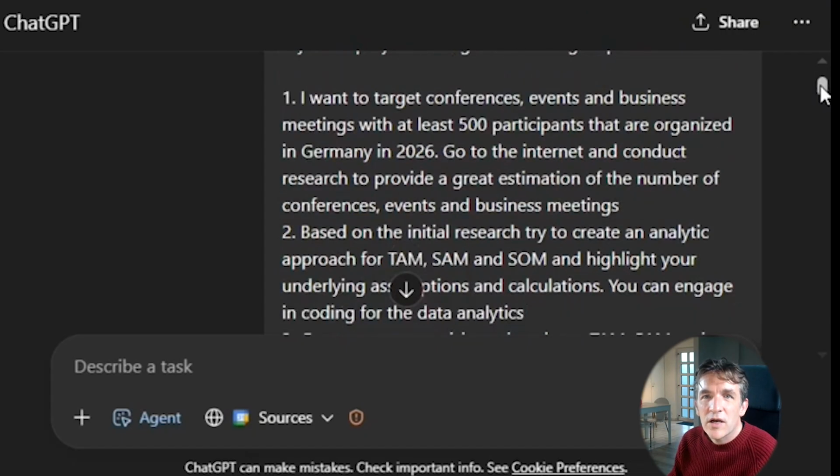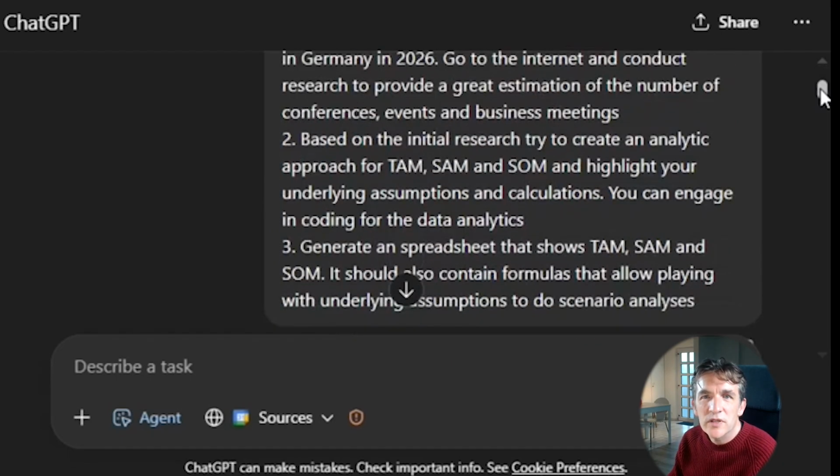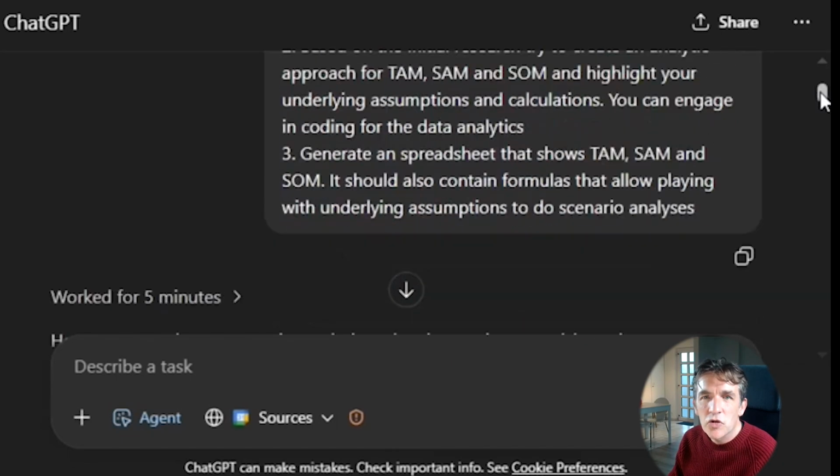So I asked it to give me an estimation of how many conferences would be relevant. Based on that, it should calculate for me a TAM, SAM, and SOM, and it should create for me a spreadsheet that shows the calculations, but also gives me the opportunity to play with the numbers generated in the Excel. So let me show you again the Excel that was generated.